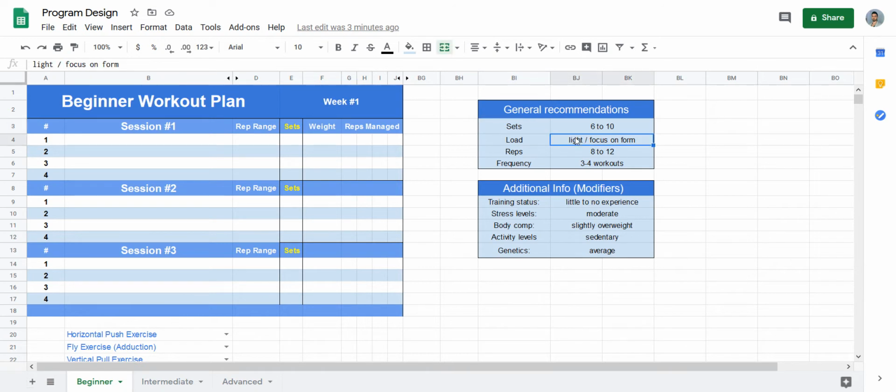Most of the times the weight is going to be very light. The main focus there is going to be on form and proper technique. Reps about 8 to 12, although you can certainly go outside of this range as long as you don't go lower than 6 and much higher than 15 on most reps. Frequency, how many times you train in a week, 3 to 4 works pretty well. 4 could be a little bit too much. You can certainly go to 5, but it's not very applicable for beginners. You're just going to end up with very short workouts.